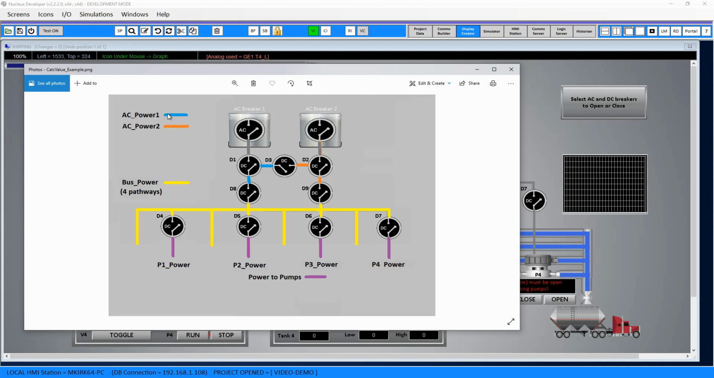For the second group, if AC2 is closed and D2 is closed, then the pathways beyond D2 are energized. We will call this calculated value AC2_power. And finally, the third grouping relies on four pathways. We will call this grouping bus power. We will open the calculated values window and walk through the logic of how power would reach the bus power through the four distinct pathways.